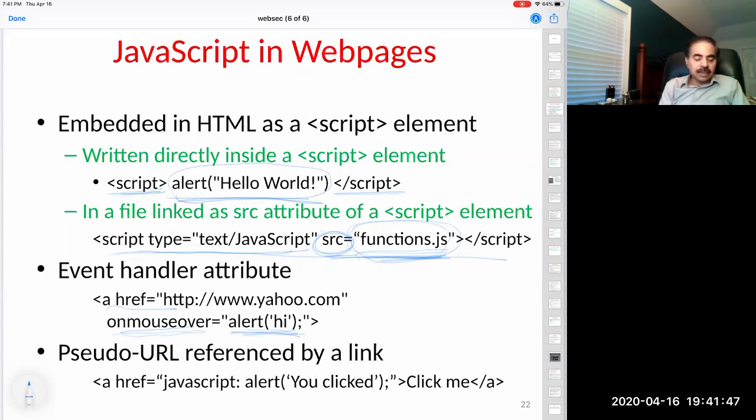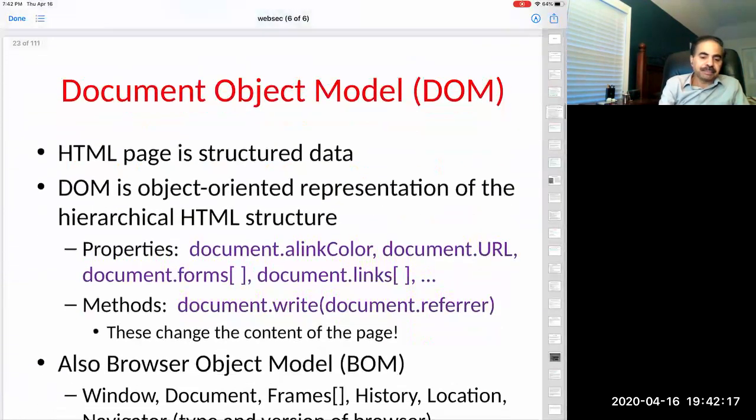Yet another way is through what is called a pseudo URL, where you have a protocol which often could be things like HTTP or HTTPS. In this case, you have a special protocol called JavaScript, which tells the browser that what you have here is just a piece of JavaScript code. So there are many ways in which you can include JavaScript code in web pages.